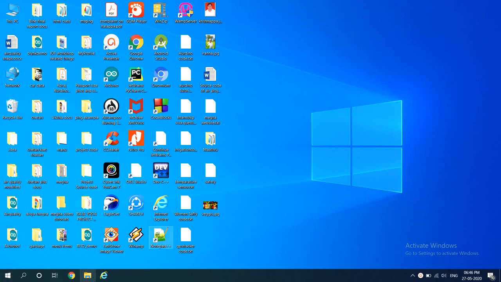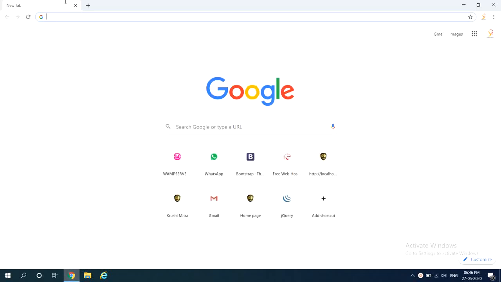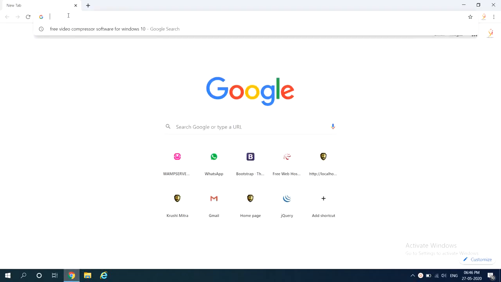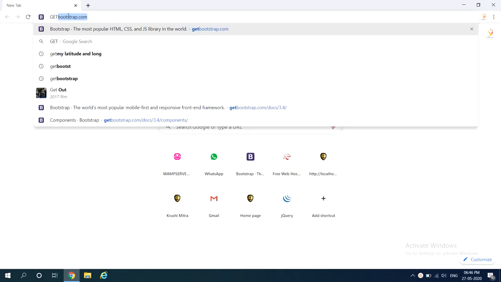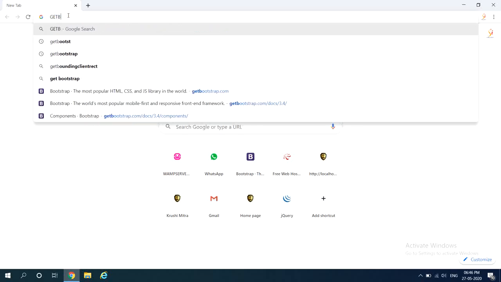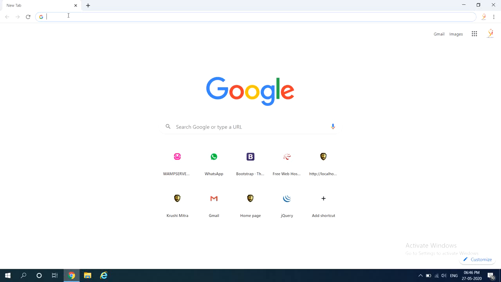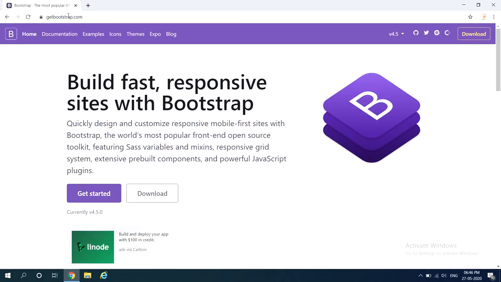First, let us download the Bootstrap framework. For that purpose, let us launch any browser. In the address bar, type getbootstrap.com. This is the official website. Here we have a versions window list box. Select the version 3.4.1.